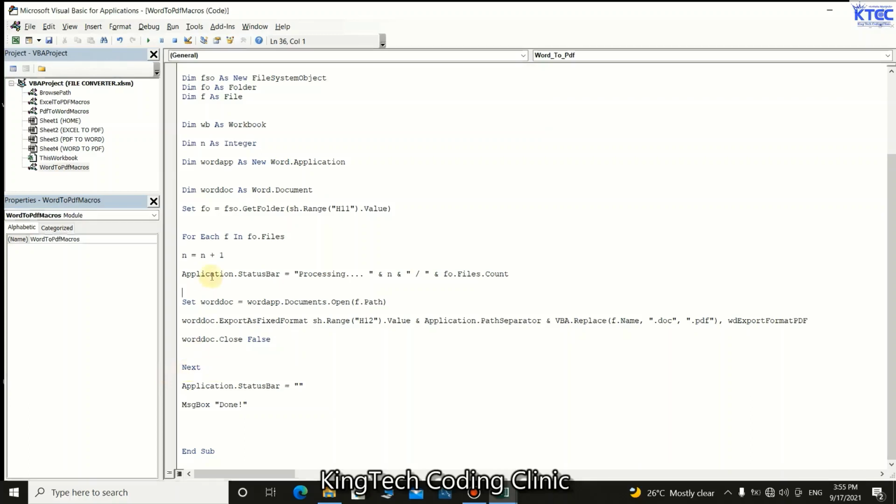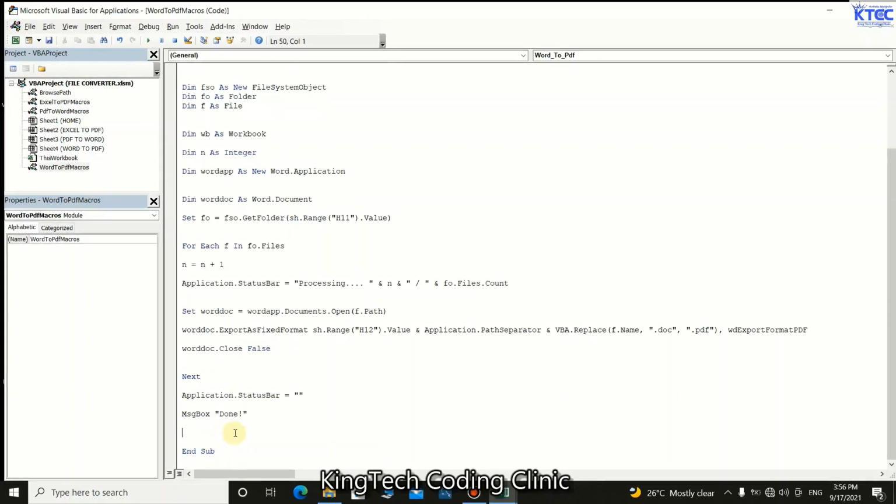Now this Next here is for the For loop. Once we are done with the conversion and everything, the next thing we are going to do is Application dot status bar equal to an empty string. It means that we don't want the status bar to show again after conversion. Then after that, MsgBox Done. With the message box, we want to display a message to the user. We are displaying just Done to show that we are done with the conversion. So basically that is that.